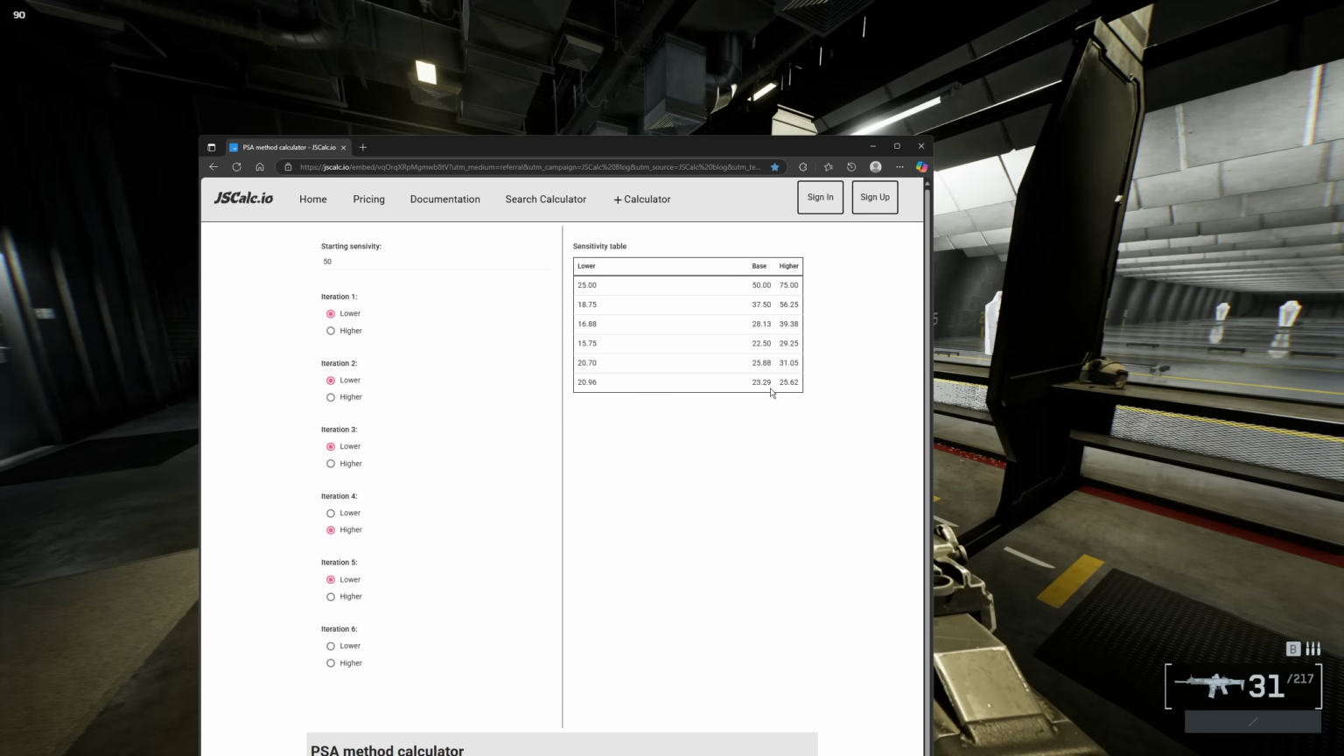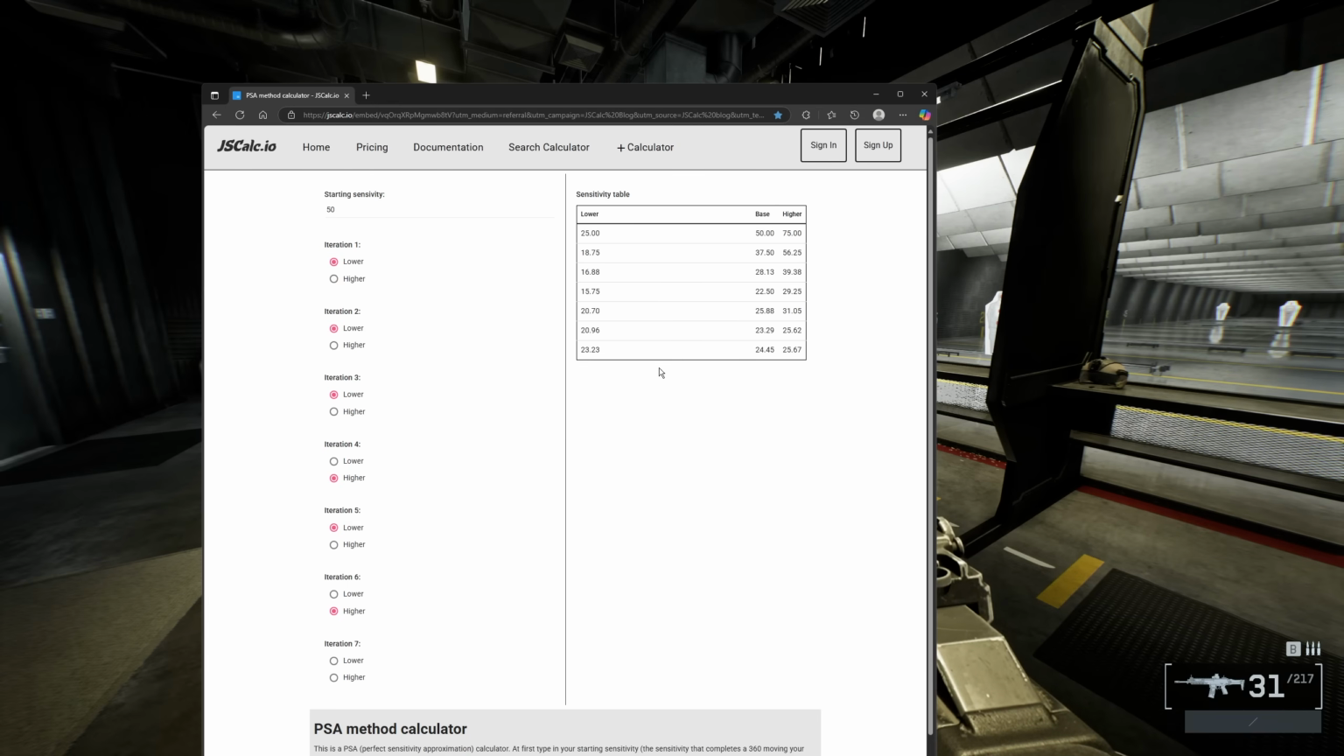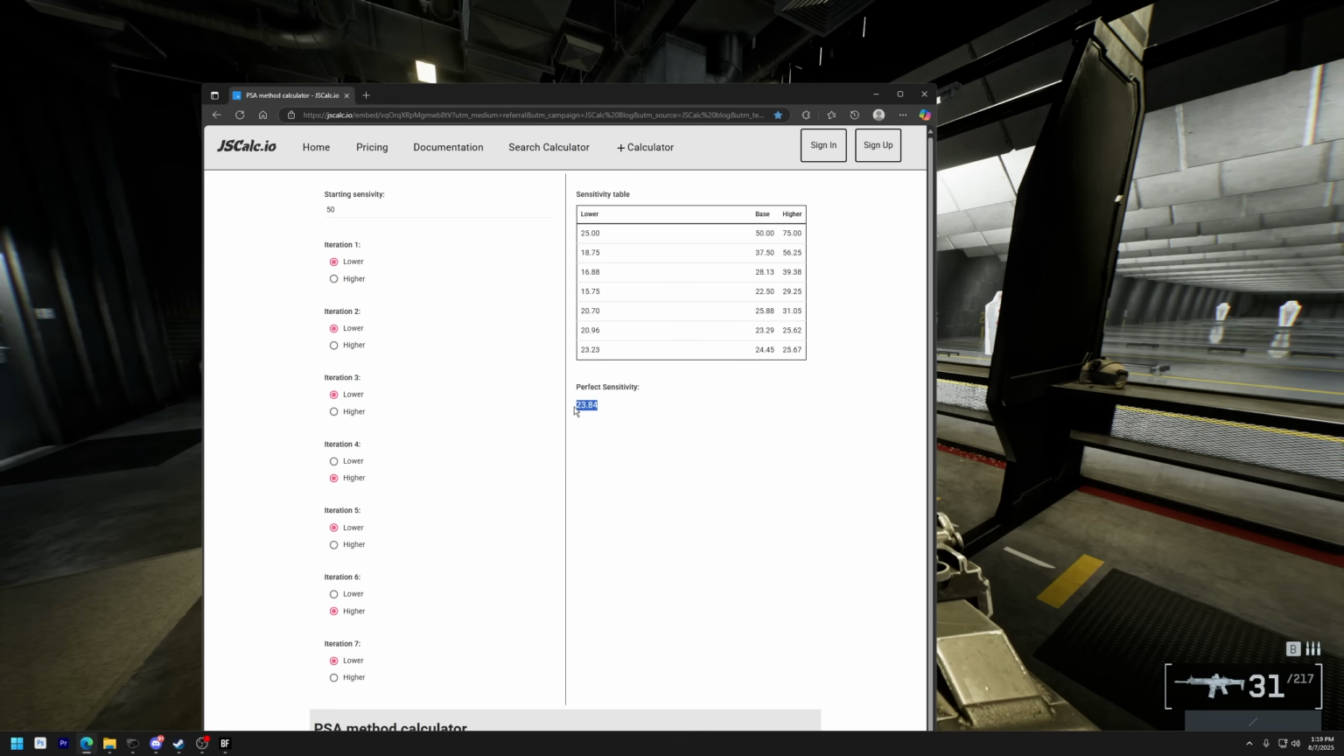Maybe if I zoom this in a little bit, you guys can see from the lower to the higher, the numbers start getting really, really close. So it starts fine tuning it. After about the 7th iteration, so let's say I go higher here. So the 7th iteration is the final one. And then let's say I go lower here. And then boom, it gives out your final sensitivity. This is your perfect sensitivity.